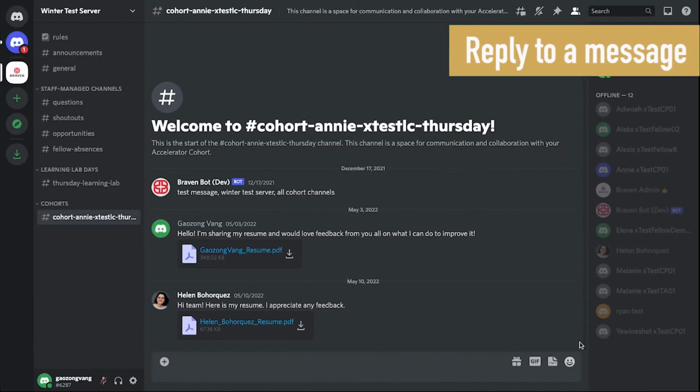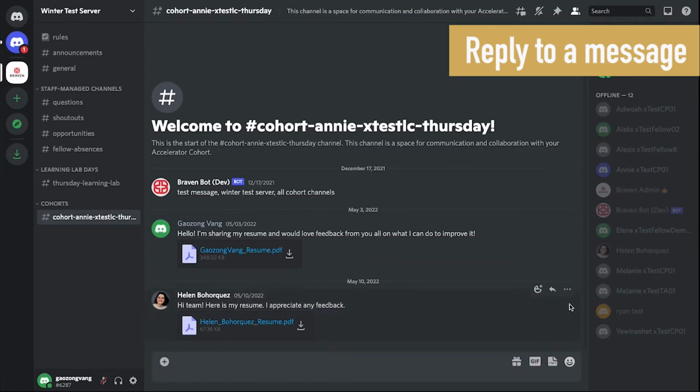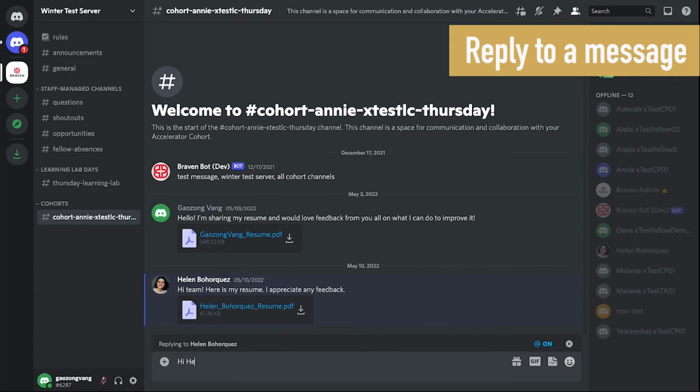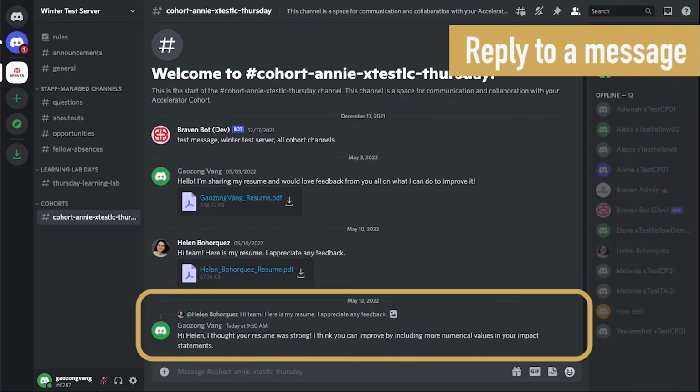If I want to leave feedback on another cohort member's resume, I can do so by replying to their message. To do this, hover over their message where they uploaded their resume and click on the three dots. Select Reply and then type in your feedback. Then enter to send your message. You can see my feedback showed up as a reply in the message thread.